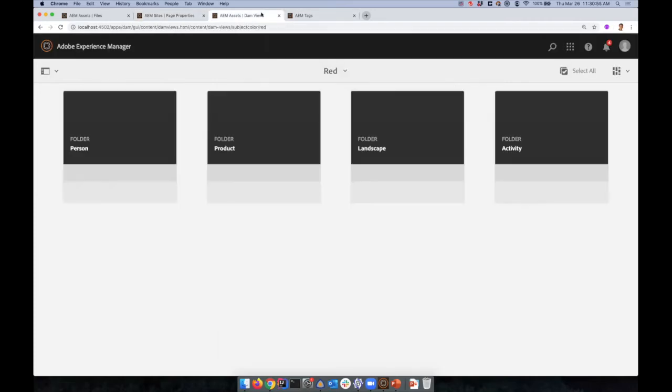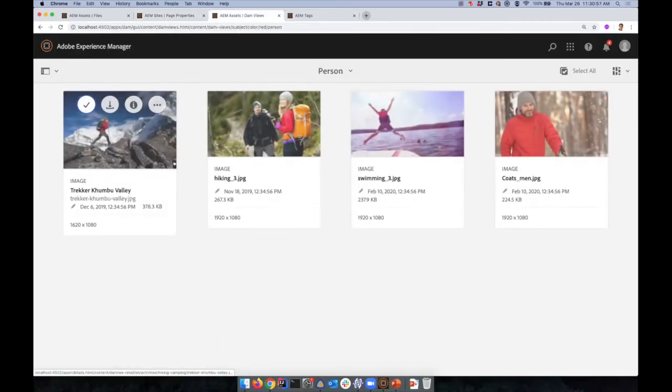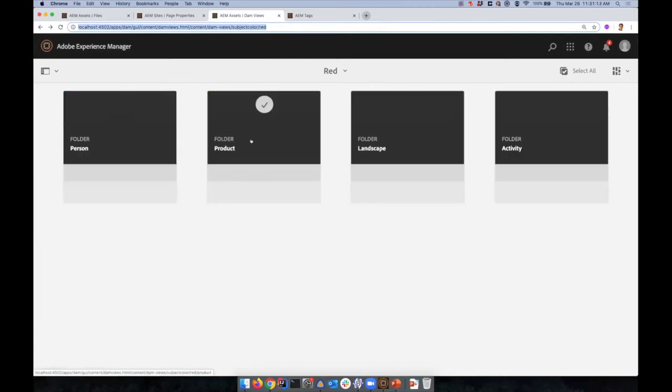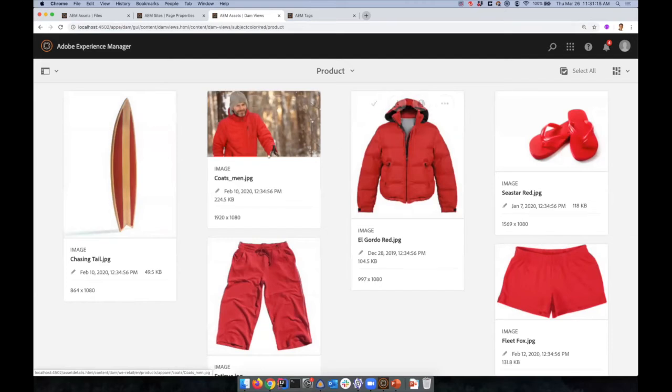So if I go back to my view and click in here, here are all the assets that have the red tag, because I went into the red color, and also have the person tag for the subject. If I take a look at this red image here, this is important to note. If I go back up a level and look at ones that have a product tag instead, notice the same asset can be in multiple folders, because as a marketer I need to get to the assets I want. I'm not in the business of organizing assets right now. I'm in the business of using assets.